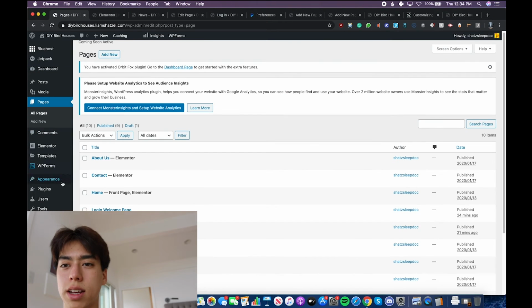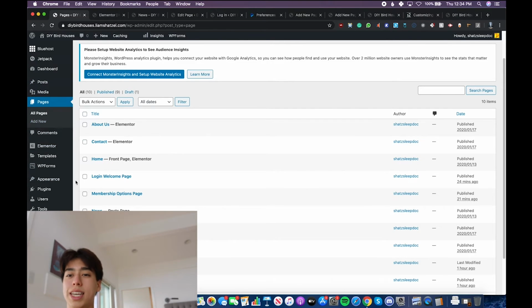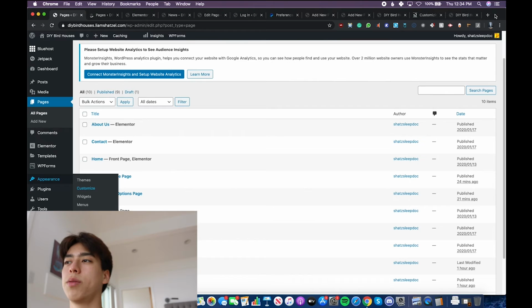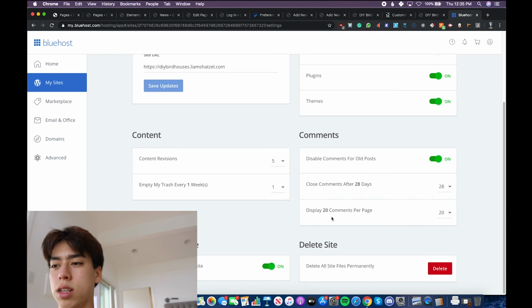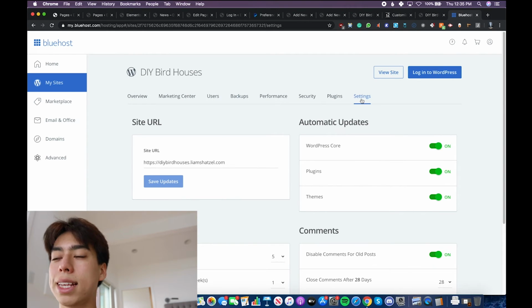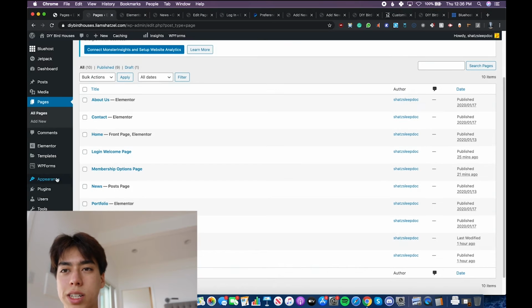Like I said, the first thing is to make our page actually active so people can see it. Okay, this is actually something we need to do in Bluehost. So we go to Bluehost. Okay, so you're going to want to go to Settings and then disable that Coming Soon active page, right? So we want to be able to see the full website right away now.